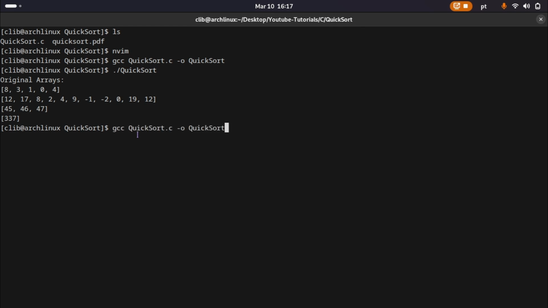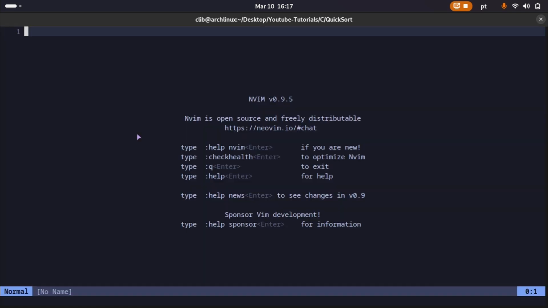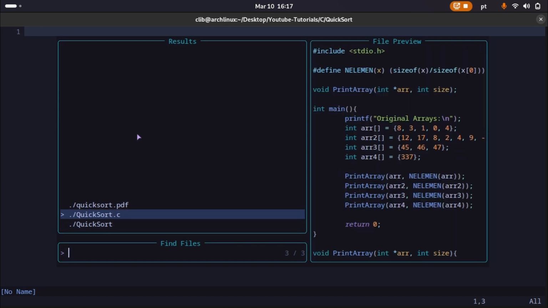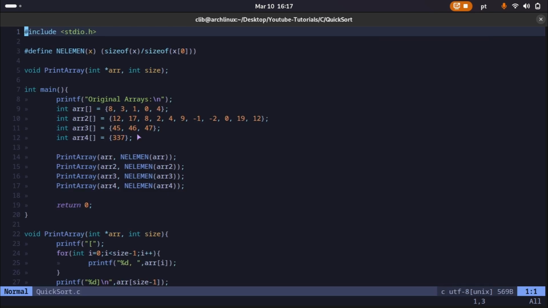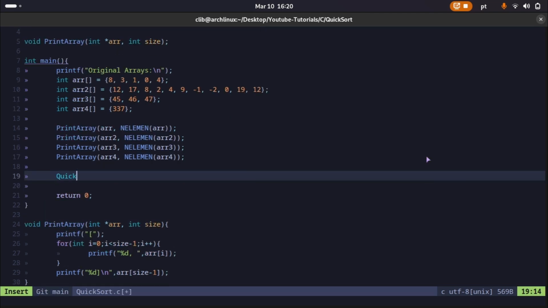So let's hop back onto the file quicksort.c, and from here we will implement our sorting algorithm now. Now let's create the quicksort function. In order to do so, let's create a function called quicksort that will receive the array we want to sort, and we'll receive two arguments. I'll call them start and end.